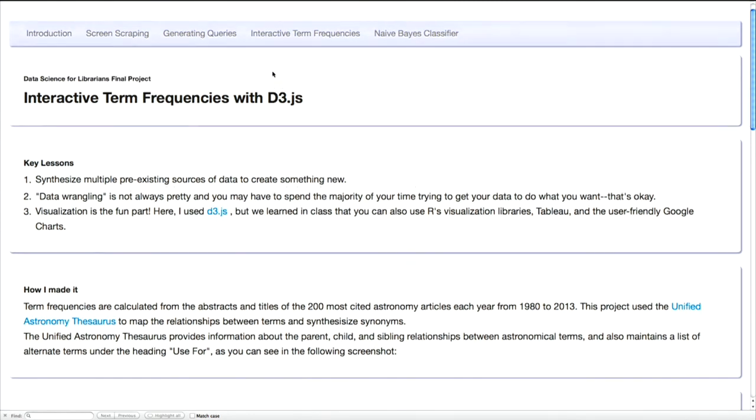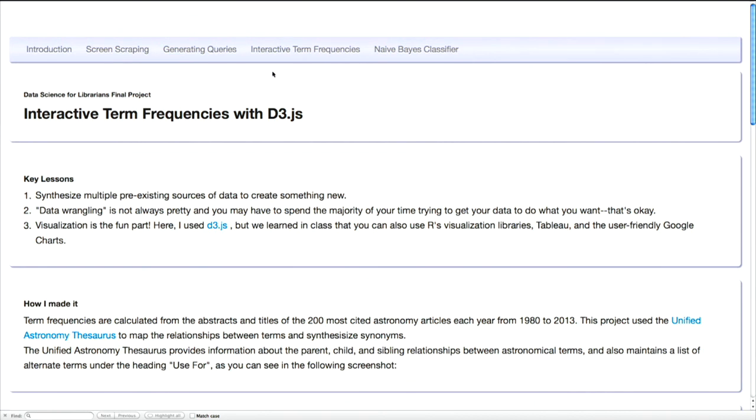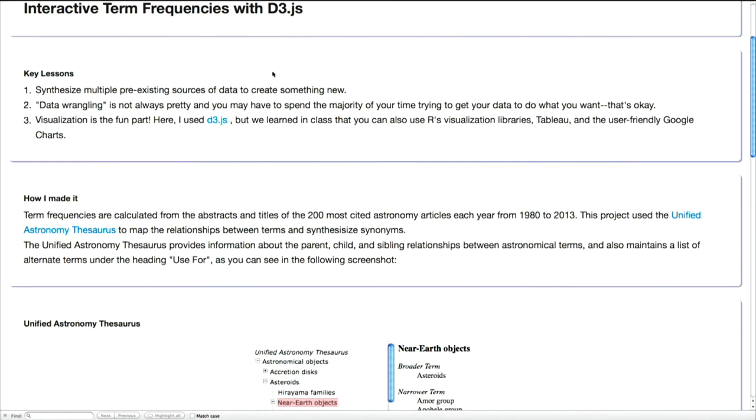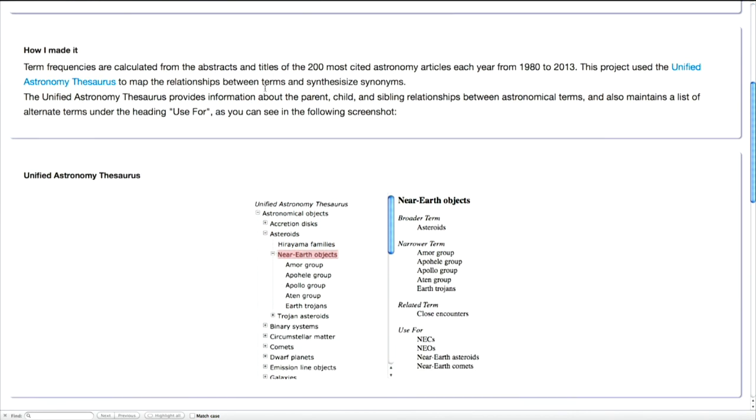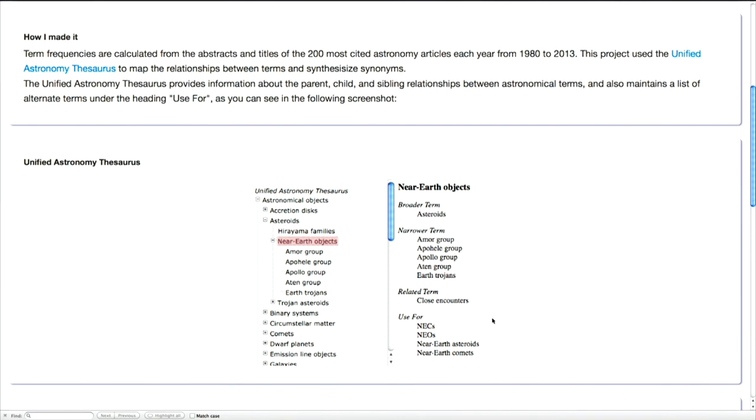So basically Katie in our class administers this thing called the Unified Astronomy Thesaurus. And here's a screenshot. It's very cool. It has a nested structure describing different astronomical objects and their interrelationships. It shows you the parent terms, the children terms, some of the sibling terms, and also it's useful if you're doing data analysis.